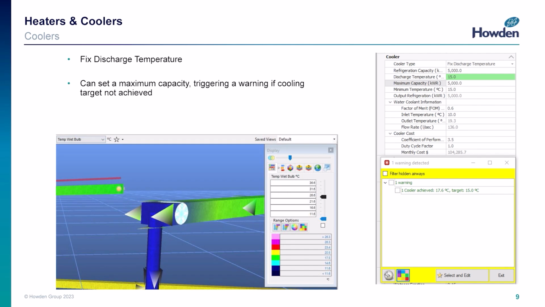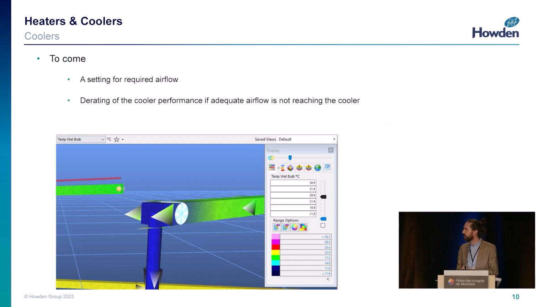So some things we're thinking about with this still, we've been talking with some people about how your cooling plant will be set up to work at a particular flow rate. And so if your flow rate changes, it may have an effect on the cooler performance. And so that's something we're looking to bring in, some sort of setting to derate the cooler performance if you've got a different airflow. So that's something that we're looking into and trying to learn some more about.